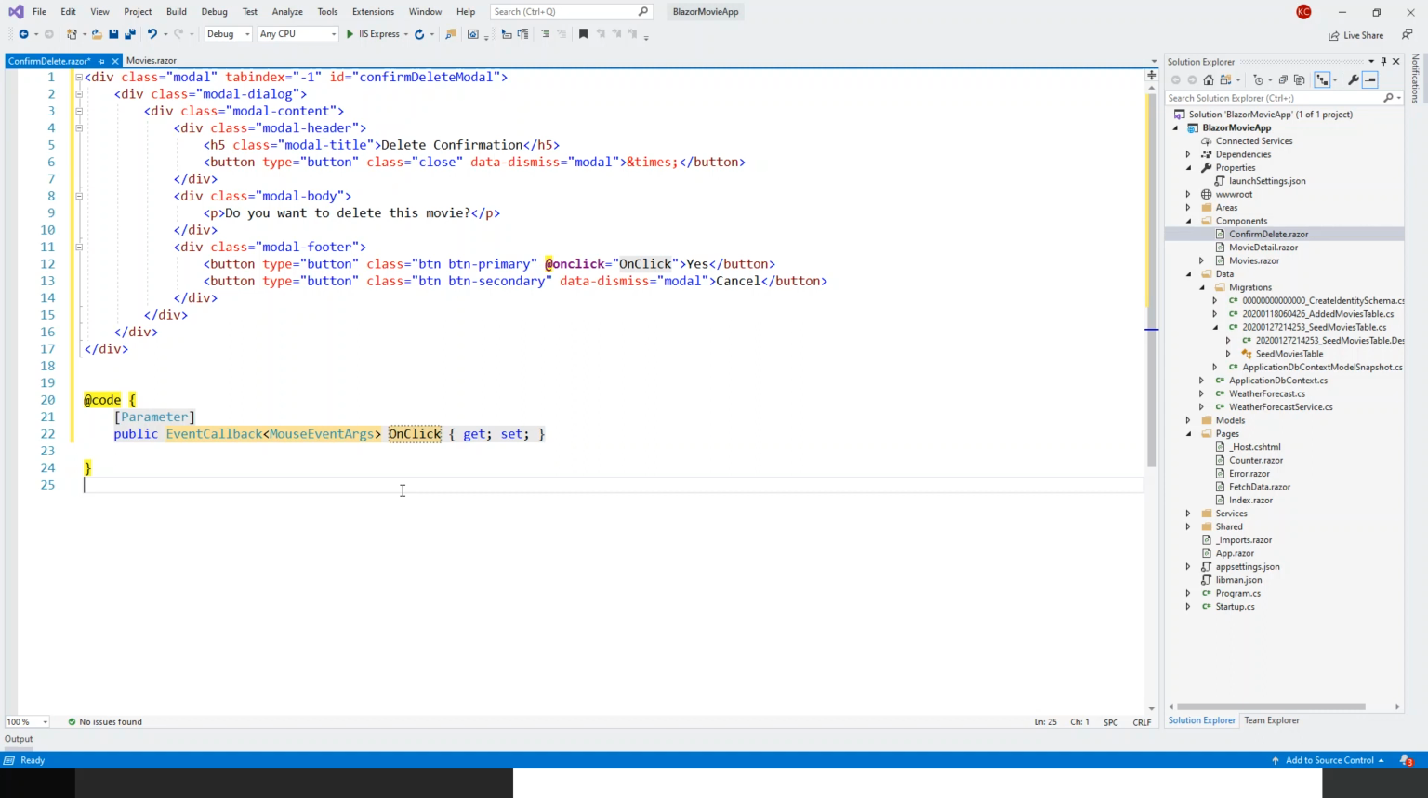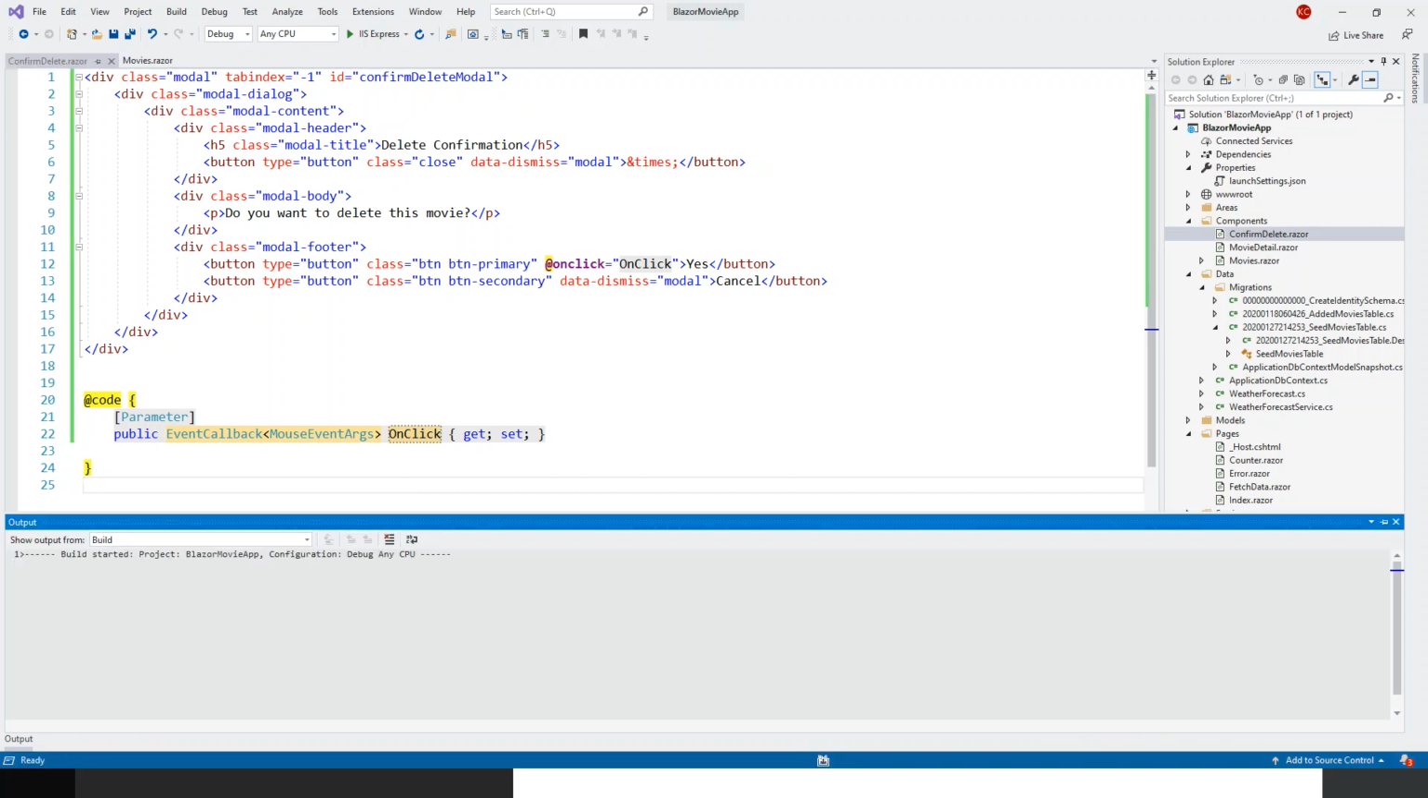Now that's the end of this child component, the confirm delete modal. So let me build this. Control Shift B to build this, and build succeeded. So at the moment I don't aim to run the application, because the application is still incomplete from the delete perspective. All I have done is to write a confirm delete modal. So next lecture we'll be completing the delete operation.